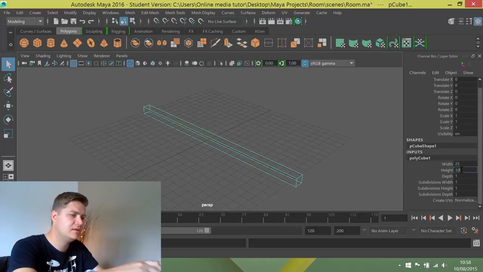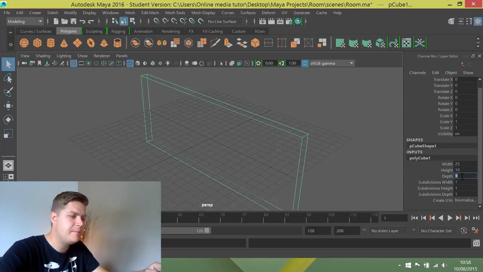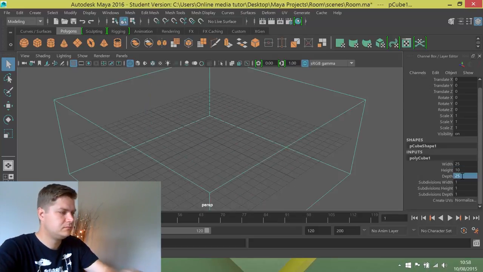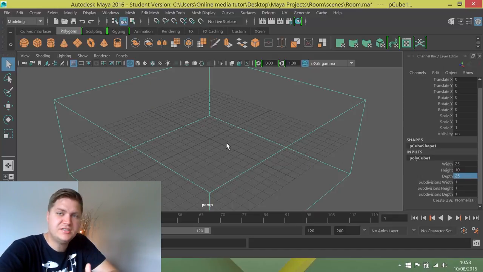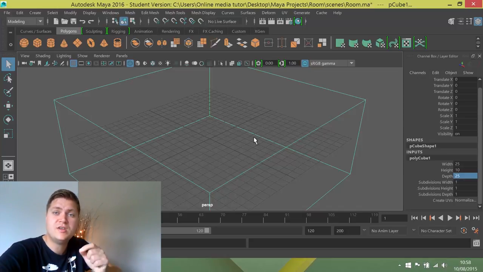A height of 10 and a depth of 25. And that'll give you the basic dimensions of the room that we want to create. The next thing we need to do is rename this cube.